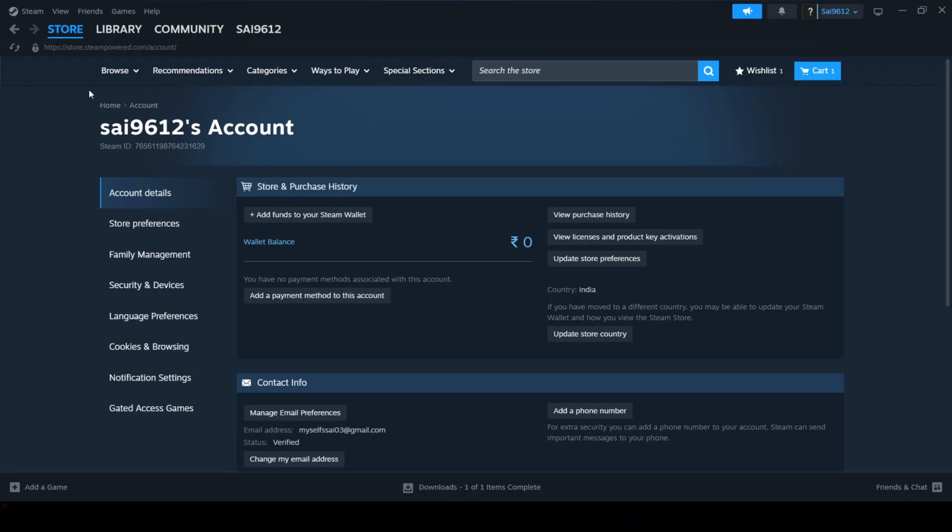On the Account Details page, you'll see your username at the top. Just below it, look for the field labeled Steam ID. This is the 17-digit number that begins with 765611. That is your Steam ID 64.